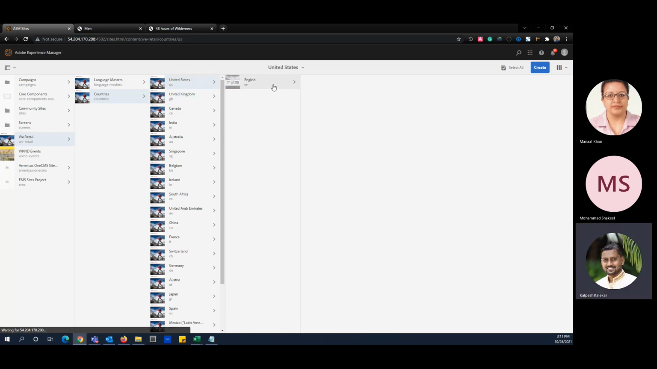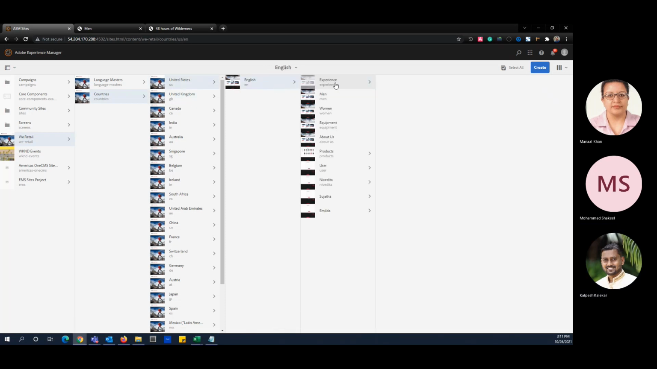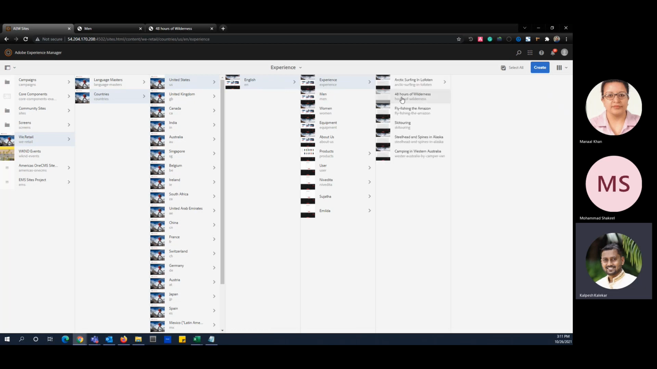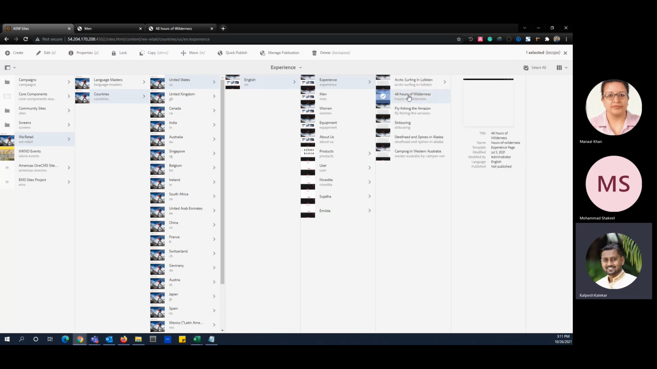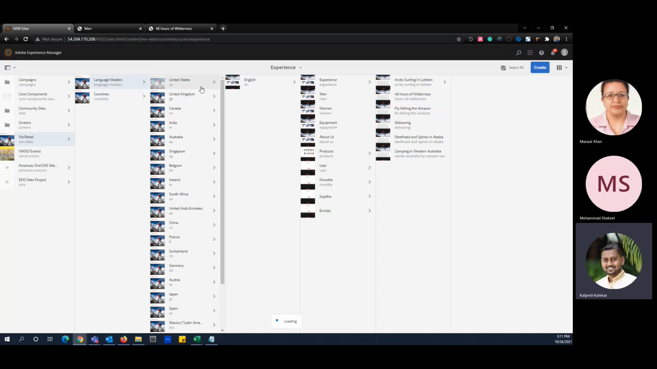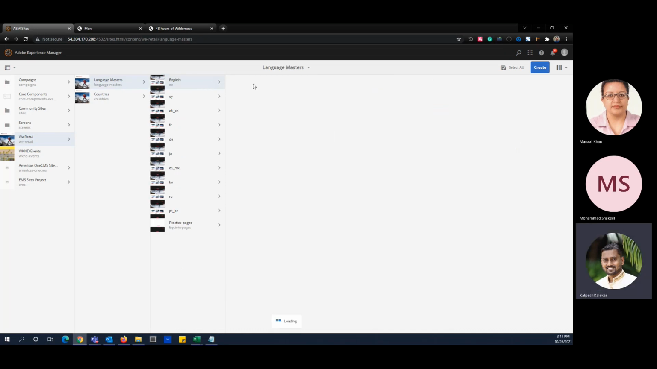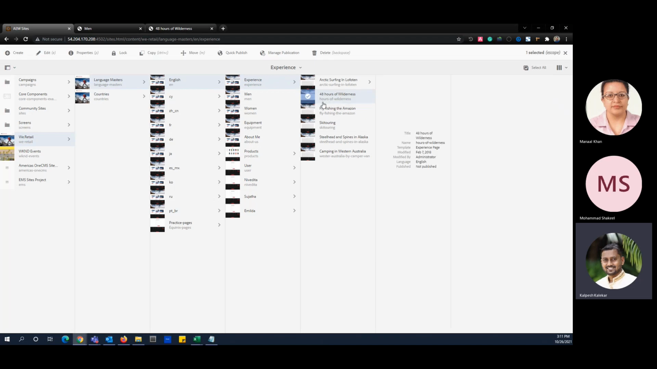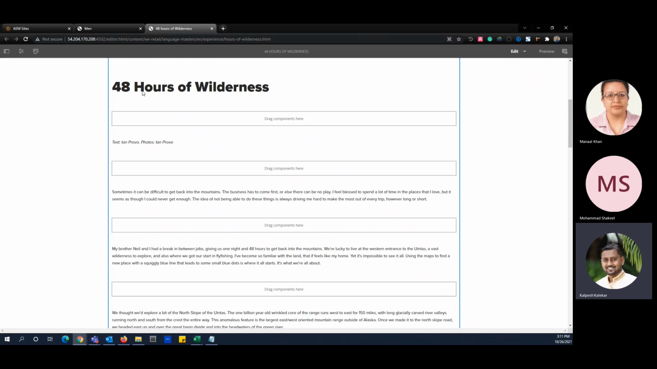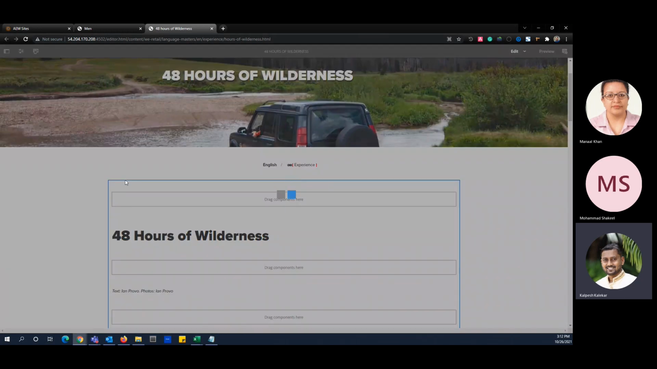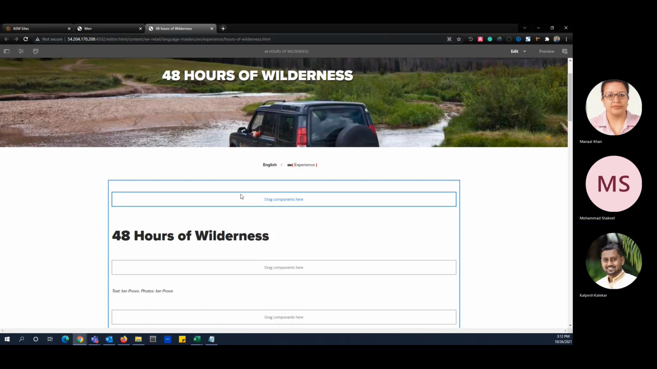I will never go to the countries or sites section and update the site. I will never go to US, EN, experience and 48 hours. I will never update this page. I will always go to the language master and then I will navigate to English, experience and 48 hours. Okay. Then once I update this page, let's say I'm updating this to 24 hours.